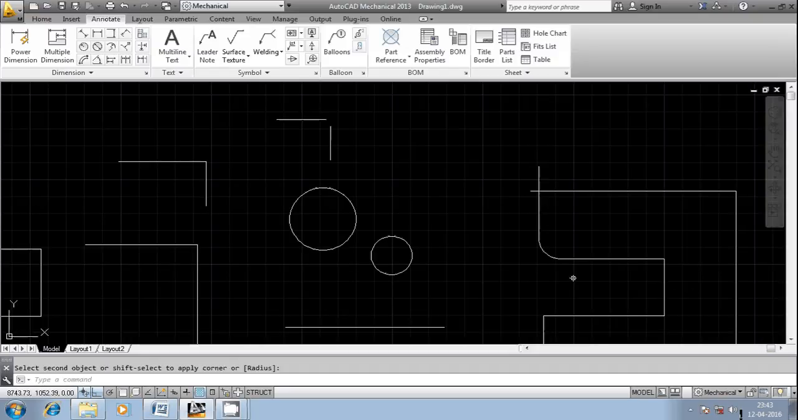It's going to ask for the second entity, you select the second entity. Now the fillet got generated. You remember one thing, once after providing the value of the radius, it's going to retain the same radius for the other options also. If you want to change, you can change the radius as per the requirement. Now let us go to the other options.